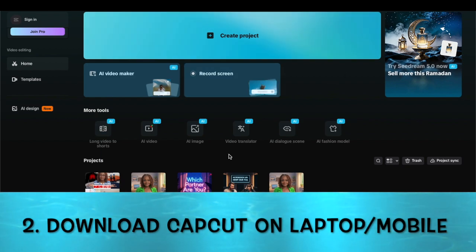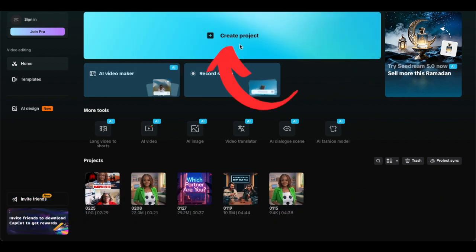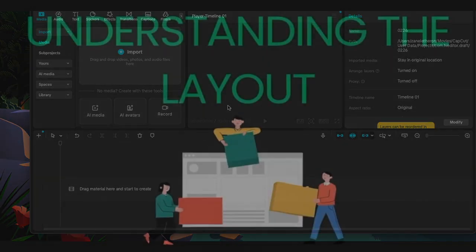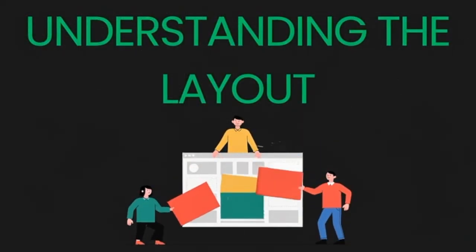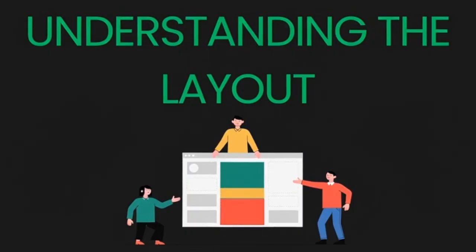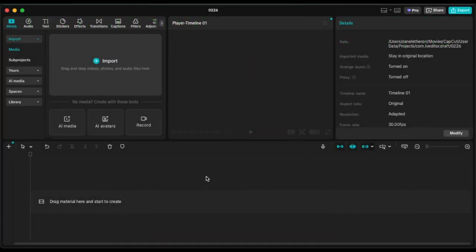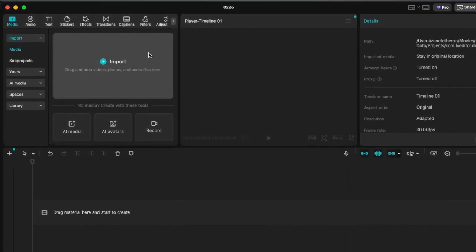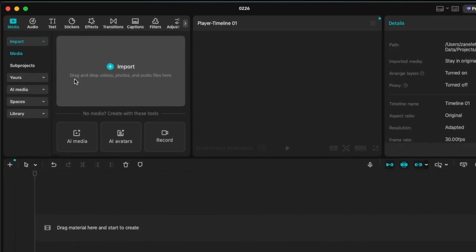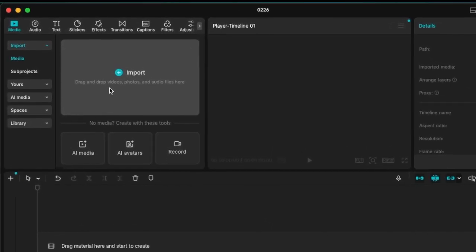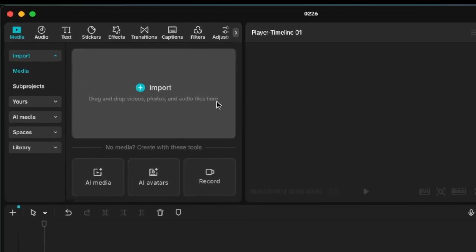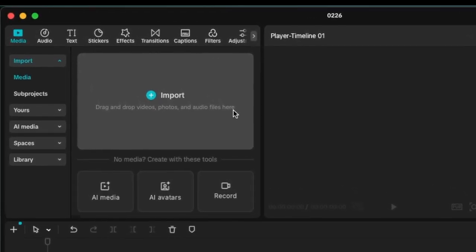To start working, you're going to click where it says create a project in order for you to start inputting media. As it opens up your project, you land on CapCut's interface. It opens up and it lands on the media area. So this is where you're going to drag and drop your videos, your photos, your audio, so that you're able to start working on a project.